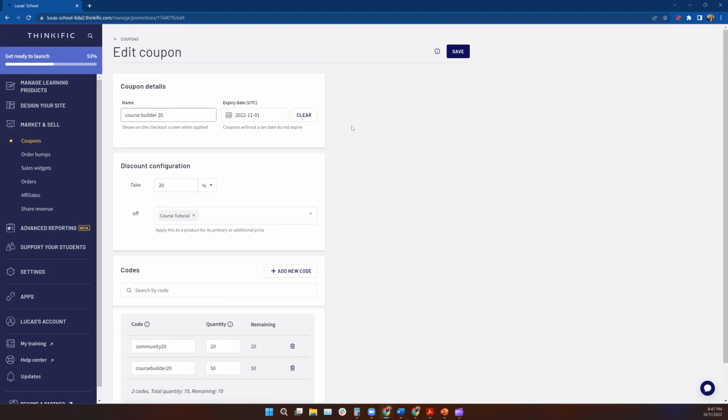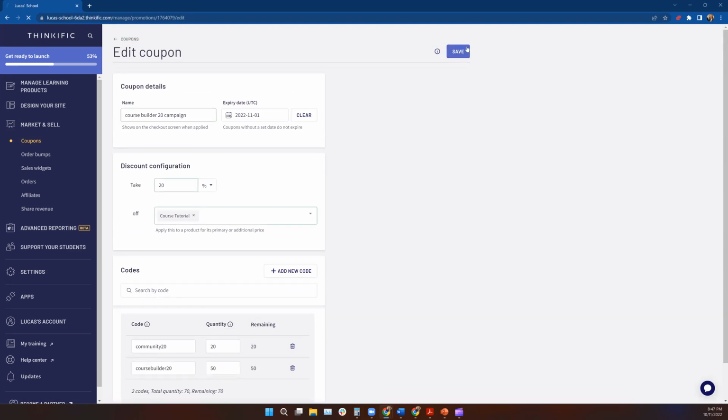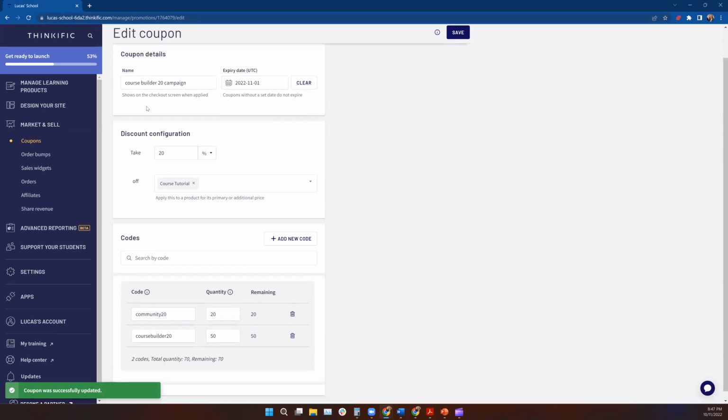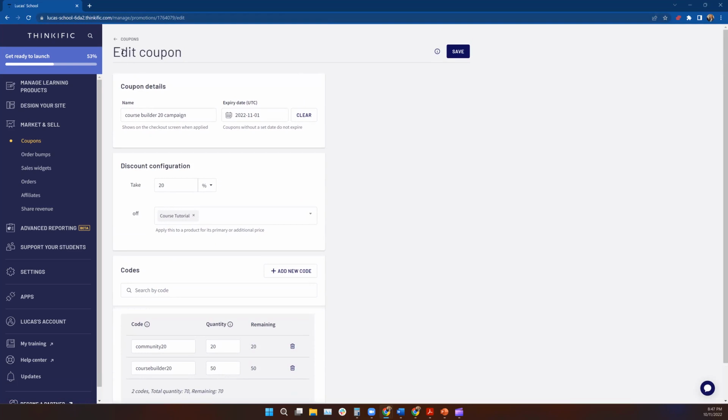Think about this like a campaign. In fact, if you want, you can even put that on there so that you remember, oh, I had this campaign that I put out. It doesn't do anything to the code. The code itself is what gets entered in the checkout by the purchaser. Save. Okay. So we've updated. We've got multiple codes underneath this campaign.